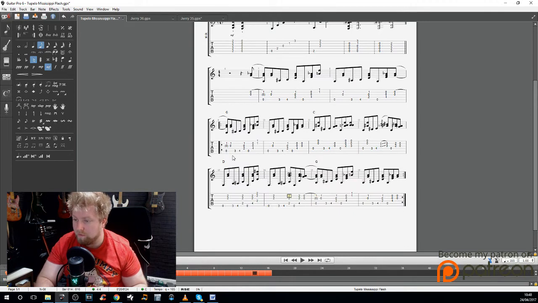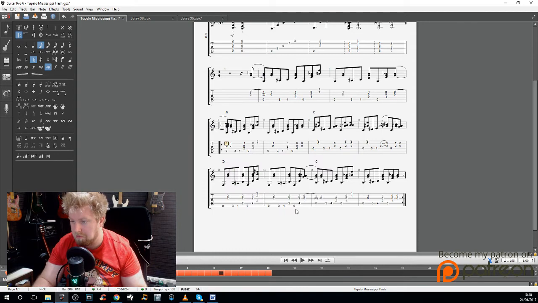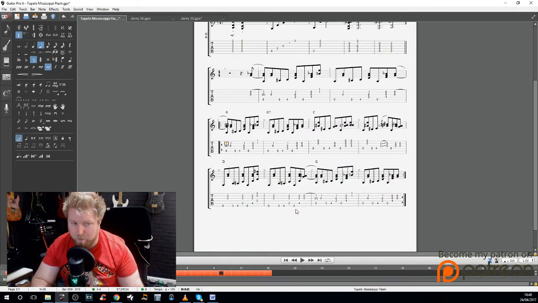Now if you want more information, like G7, you can do that. Oh, that's not displayed. That's not displaying for some reason. Let's try that again. G7. Very strange. It's displaying there. Another little Guitar Pro blip there. They happen all the time, rather annoyingly. But yeah, you can see how you go about doing those.